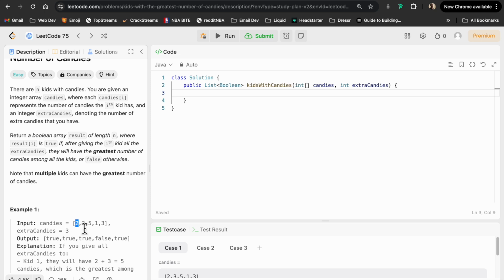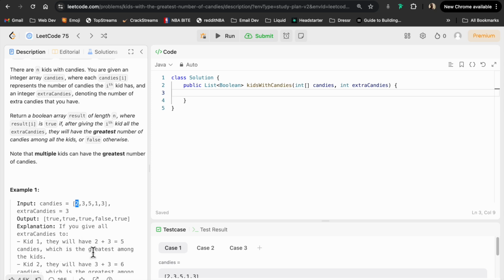And once we move to the second one, when we move to 3 and we add the 3, he's going to end up with 6. So that's going to be the most. 5, of course. With 3, it's going to end up with a lot of candies, 8. And with the 1, if you add 3, it's going to be 4. And 3 and 3, it's going to be 6. So I think there is probably a better way of doing this.